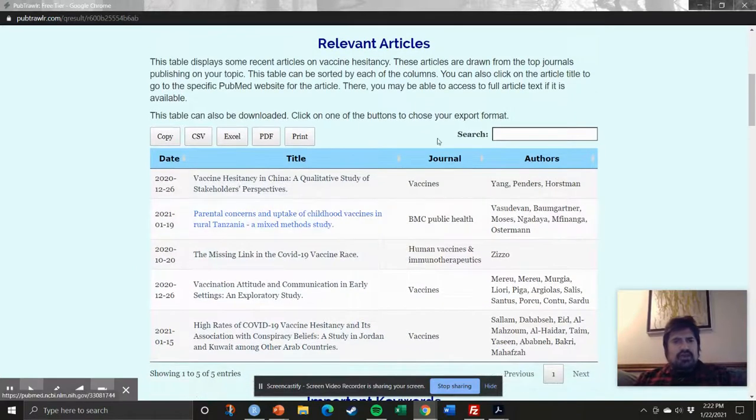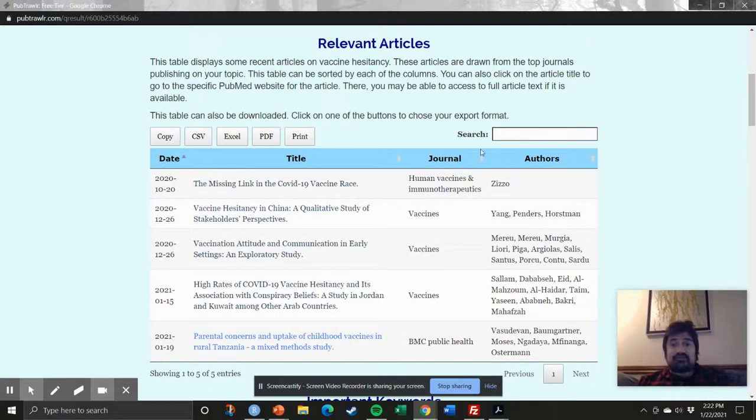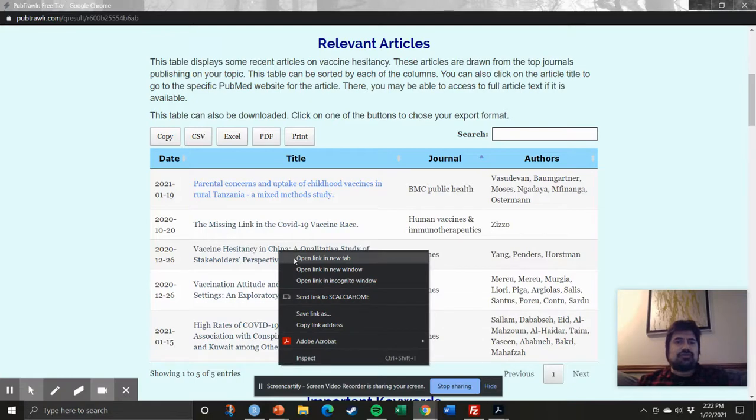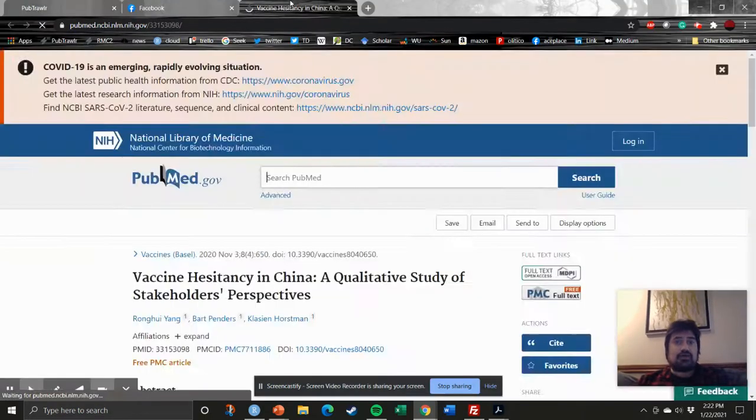Right here at the beginning, we see a table, and this table pulls articles from the most popular journals that are publishing on this topic. We can sort it by date, by the specific journal, and if we click on the title, it can take us to the article page itself on PubMed.